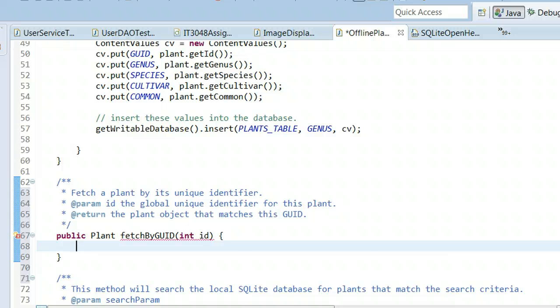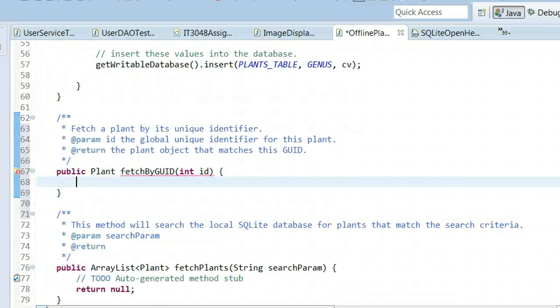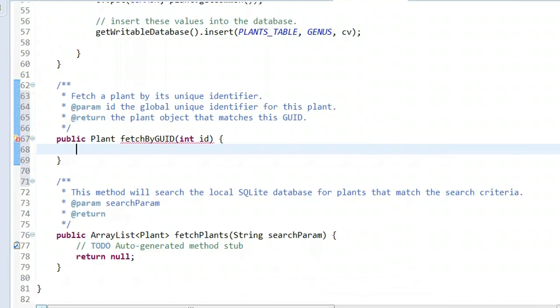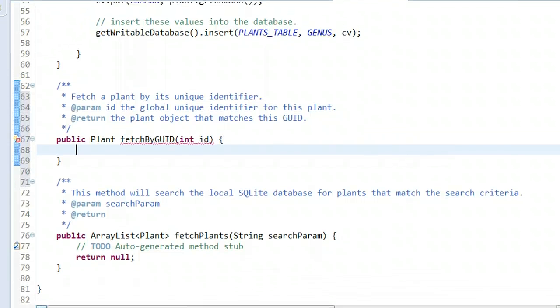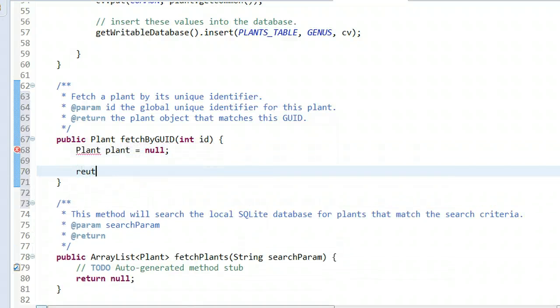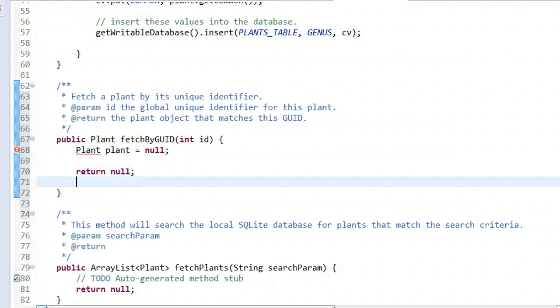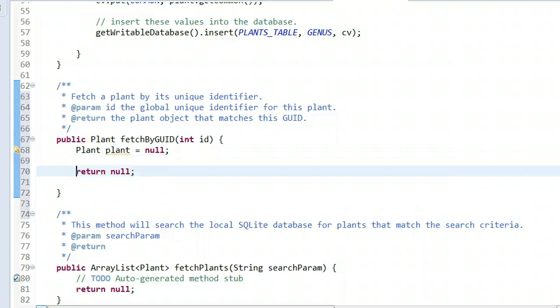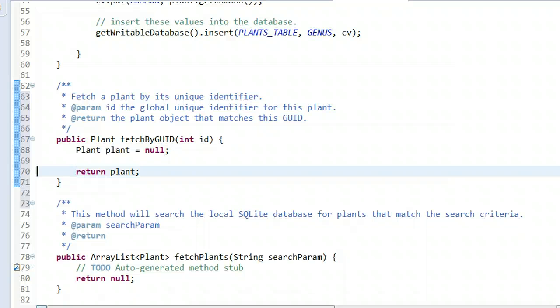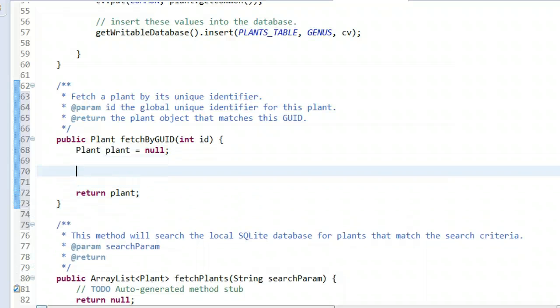Okay, so now what we'll do is we want to get rid of red lines as soon as we can. Let me give us a little bit more space here. We want to get rid of red lines as soon as we can, even if that means just making a dummy object. So I'll say plant equals null, return plant. We should only really return null if we aren't able to find any results.